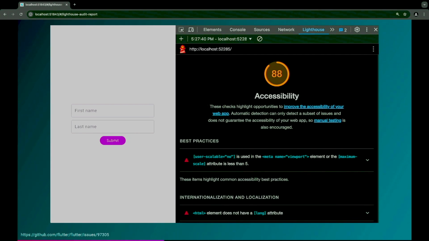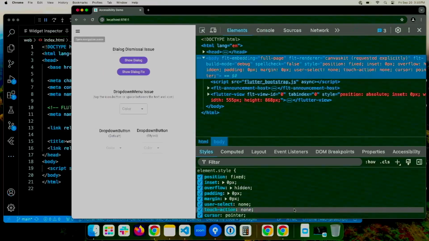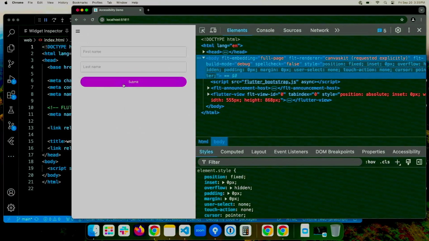And first, I'll show you real quick the last thing they mention here is that the HTML element does not have a lang attribute. So two things need to get addressed in our index.html. So I'm going to shift over to my demo. We're going to get to that later.